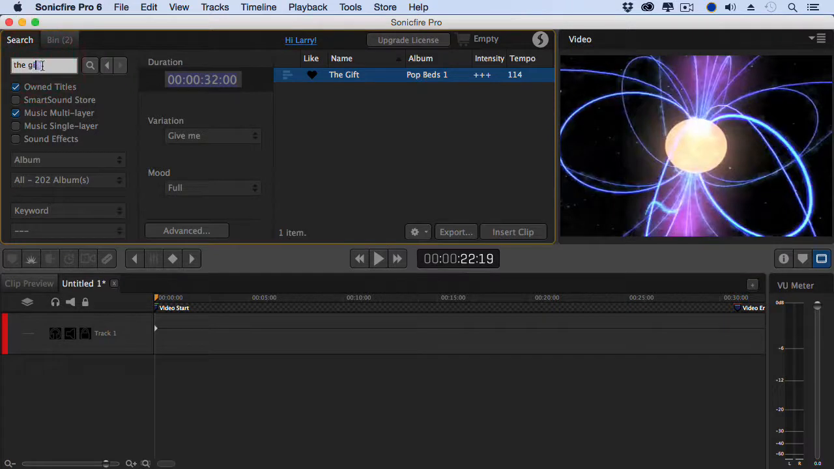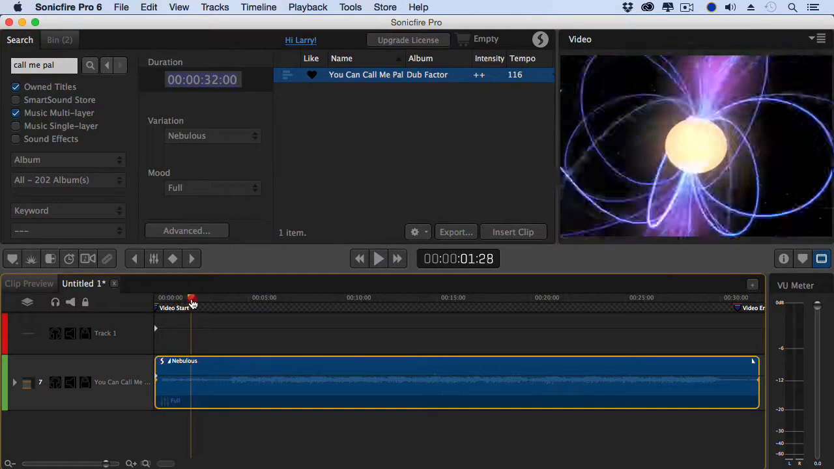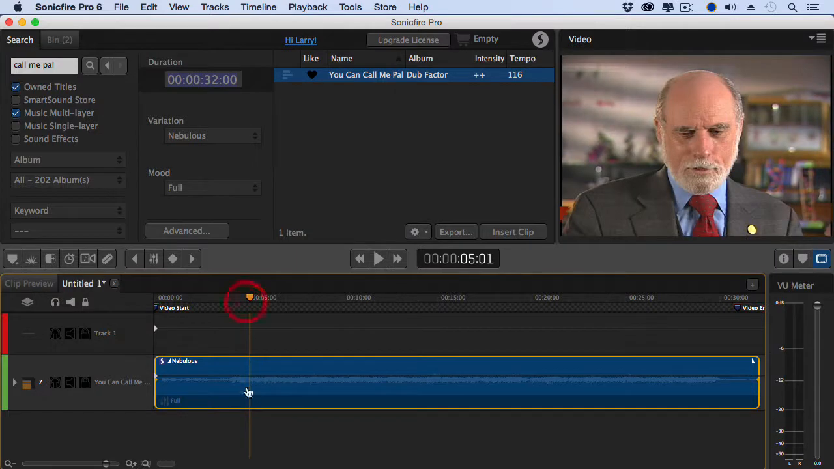Let's search for a song called You Can Call Me Pal. And let's grab this and drag it down to the timeline. This section allows us to see the waveform and to adjust the volume. That's that black line. But down here in the darker blue, we can change the mood. Let's just scroll with the playhead and find the spot where Dr. Surf shows up, right about here.